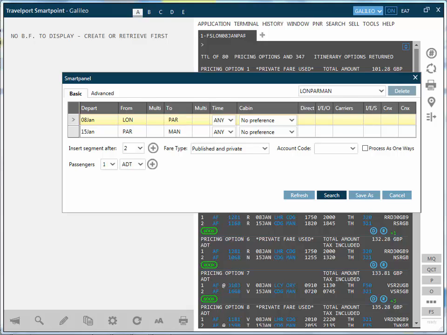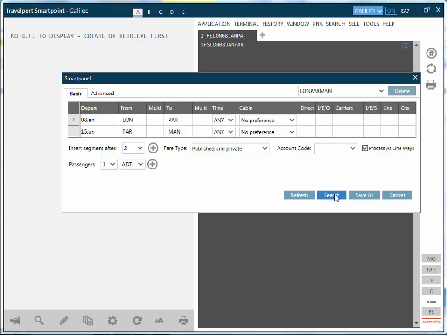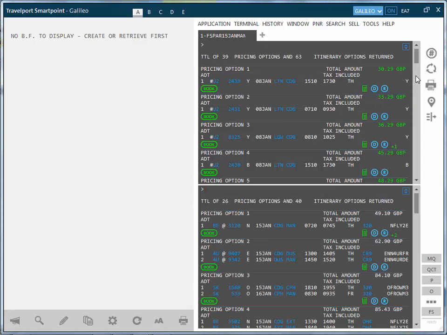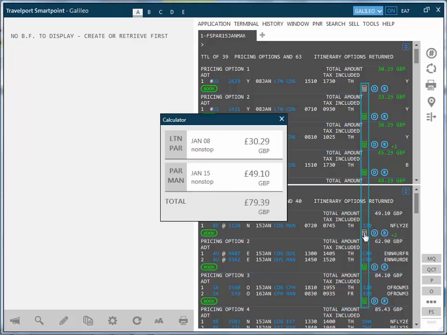If your customer is flying an open jaw route, it is often cost-effective to price the journey as one-ways. In this example, we do have an open jaw. Tick the Process as one-ways box and click Search. Two one-way searches appear in the divided Travelport SmartPoint window. The response includes a calculator symbol. Click the calculator for each of the pricing options. This calculates a total cost for the flight selected, saving time having to manually compare and price flights.